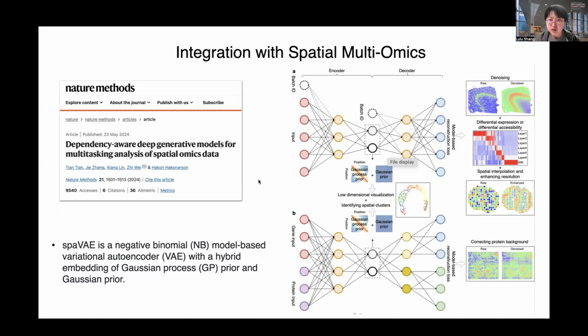And in this work, they can also integrate multiple tissue sections, and they have one additional batch ID that they can use as input, and then they can use the variational encoder and decoder framework to integrate the different tissue sections.